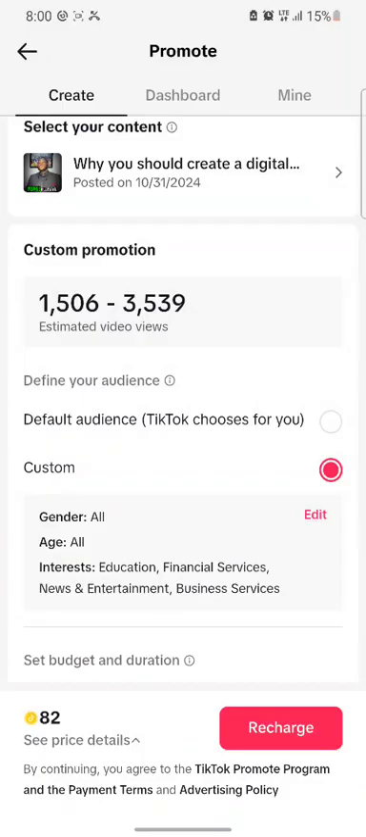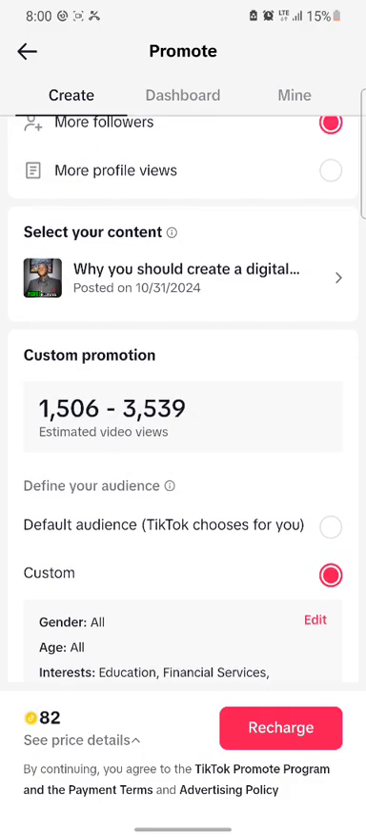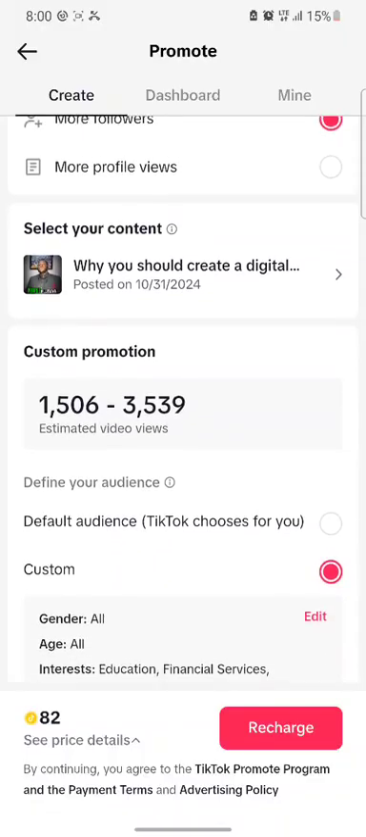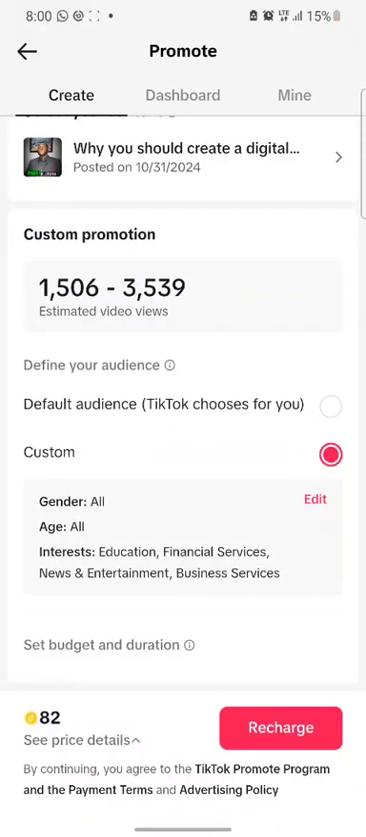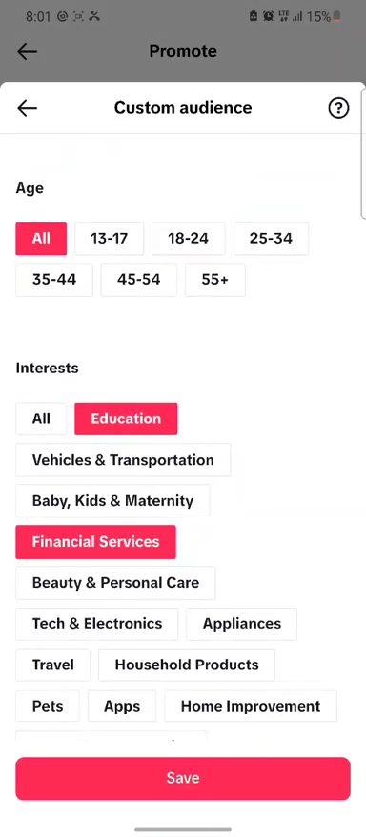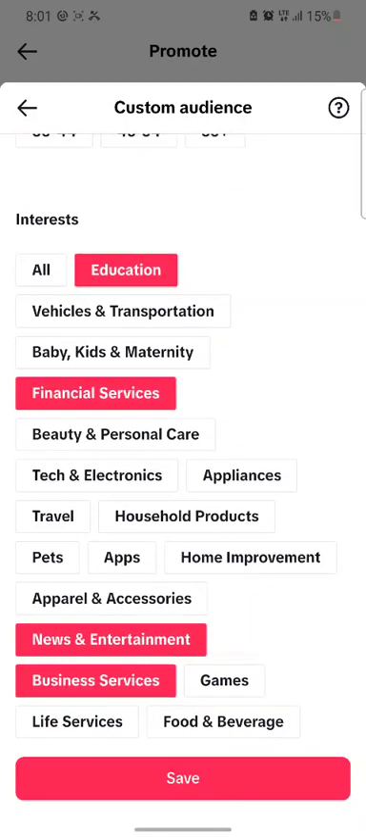Okay, the views is going to be lessened. More followers, the views is going to be lessened though. You can always increase it. Now we are just going to increase it so that we can see the dynamics of everything. So I'm going to click edit once. Then maybe just add beauty care. Let me put tech and electronics.